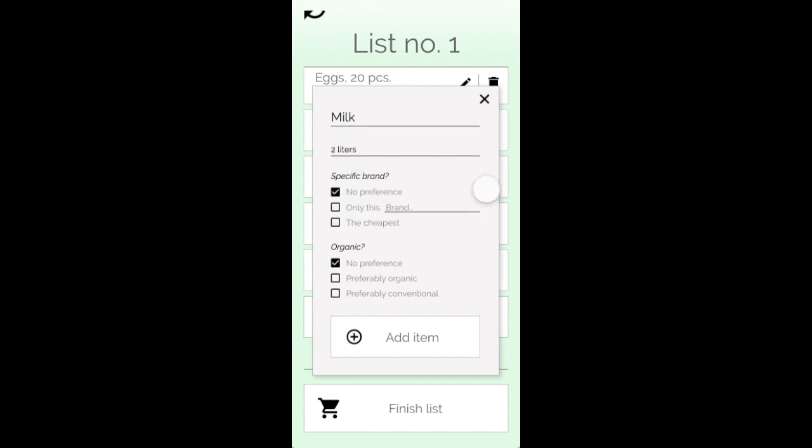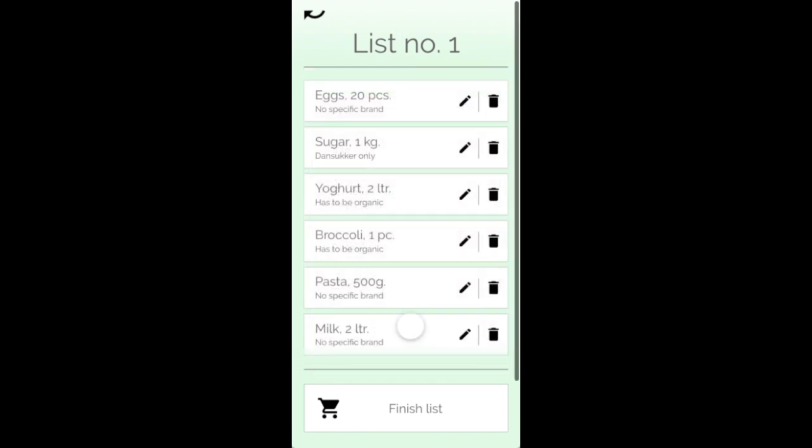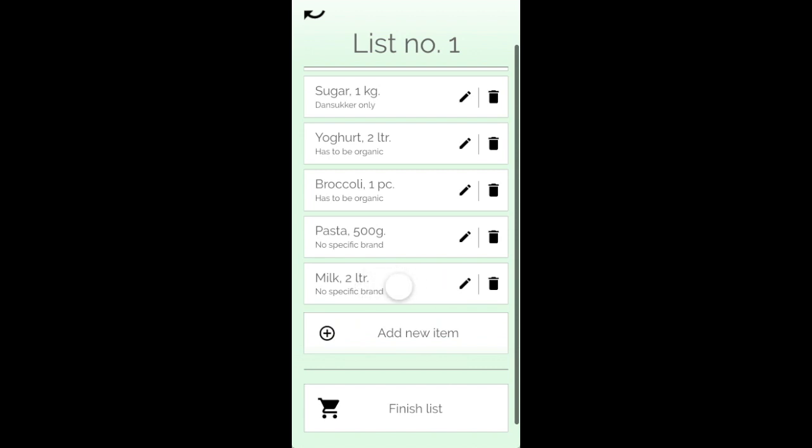We need 2 liters. And we can type in if we need a specific brand. So if you really don't care, if you just want the cheapest, you can type this in. If you only want Let milk, you type that. Or if you just have no preference, you leave it like this. The same goes for organic. So we add the item, and you can now see it popped up down here.